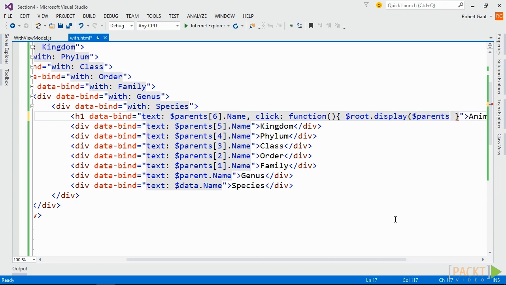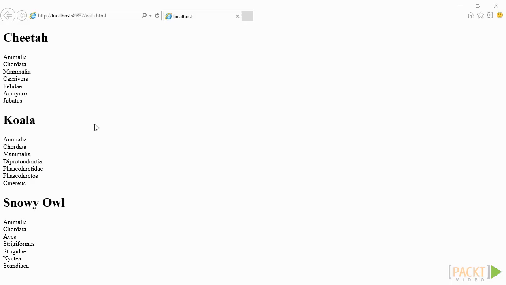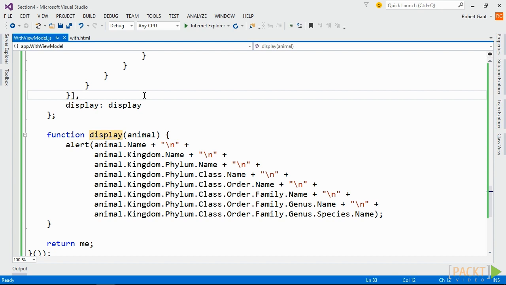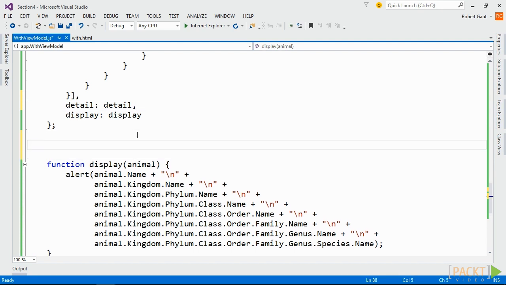We can solve this dilemma by wrapping the call to our viewModel's method in another function and passing our context object. When we click on one of the h1 elements, we get an alert that shows each level of the object hierarchy. The last item we'll look at is the $element context object. This object represents the DOM element of the current binding.